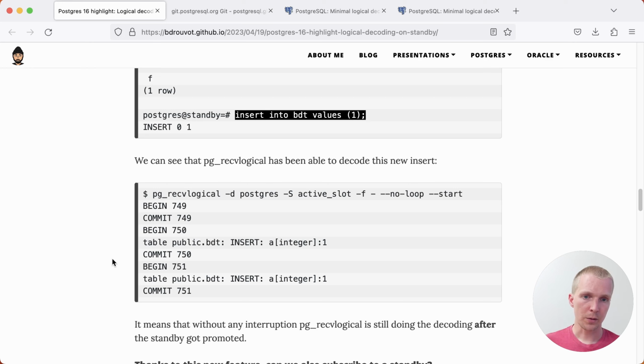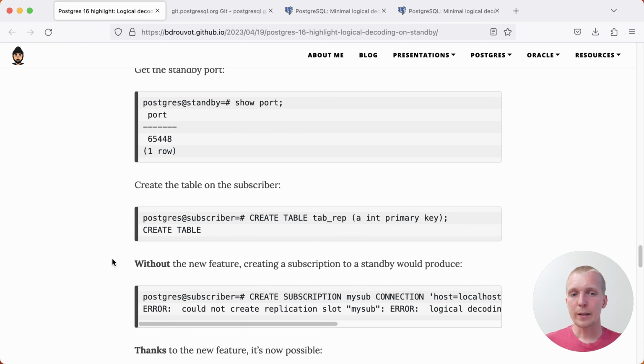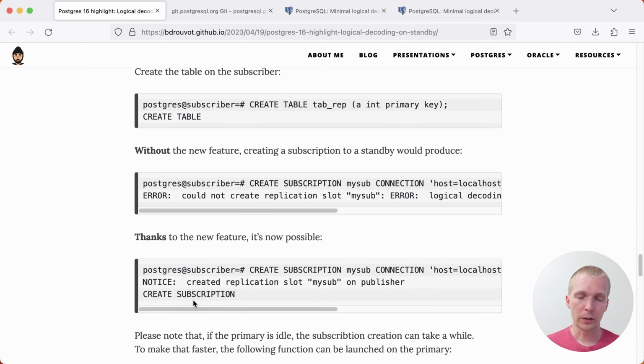You can imagine that if there are subscribers, they can keep having an open connection to the standby, and if the standby gets promoted, they can seamlessly follow without having to worry about reset connections or making any other changes. There's one more thing to note here. This doesn't just apply to decoding, but also to logical replication. You create a table, and it's important to note you would have to create the publication on the primary, because publications in Postgres are catalog objects. You couldn't create those on the secondary. Then you create a subscription, but instead of getting an error, you will now just get "created replication slot", and it will just work.